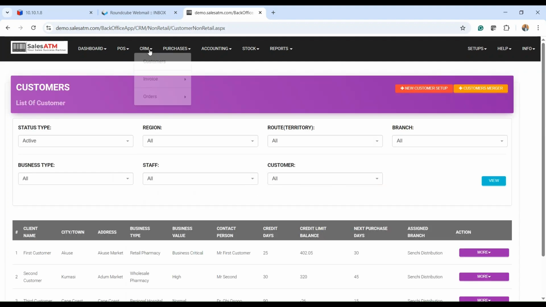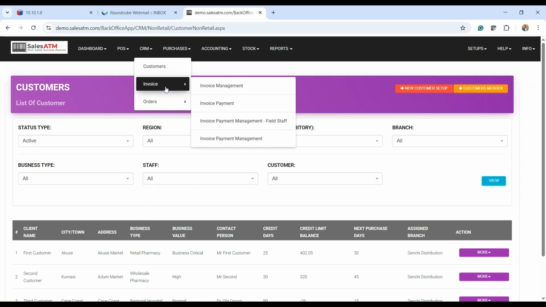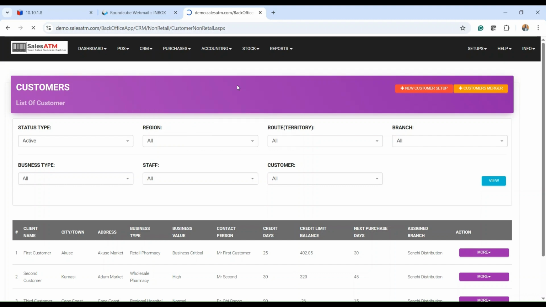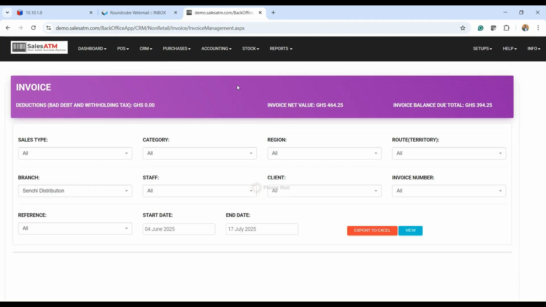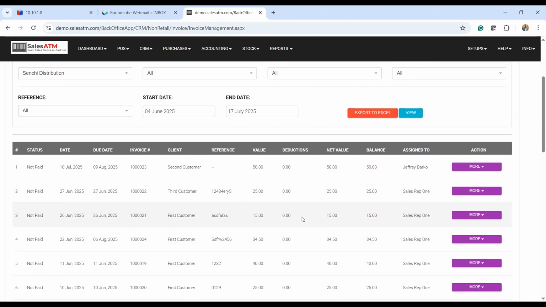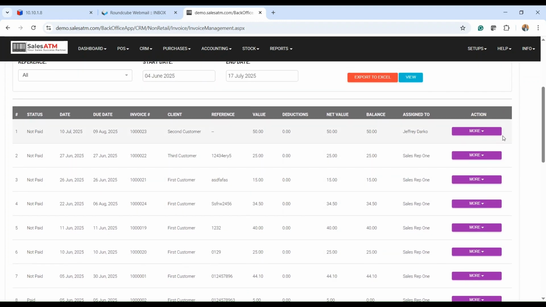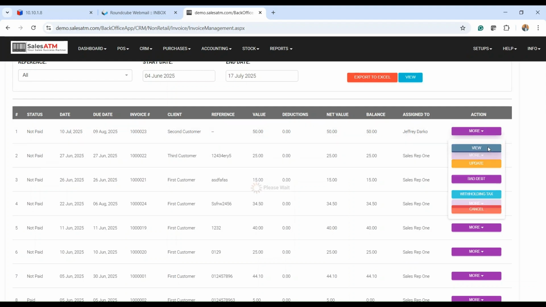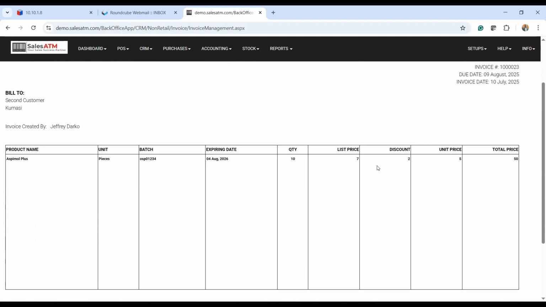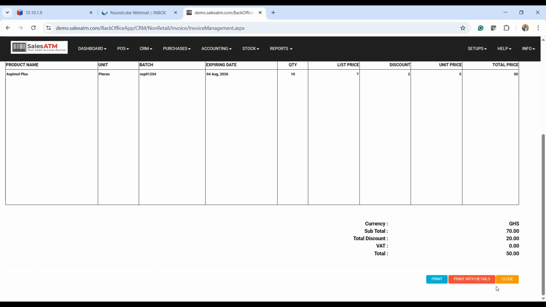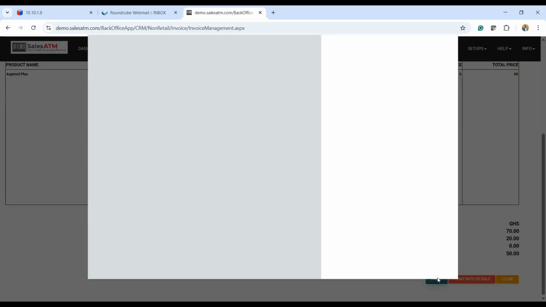We also have invoices. We have invoice management. In the retail, it is receipts. Here it's invoices. So in invoice management, you manage the invoices that you have generated. We have some data, and if you go to more, you can view the invoice. This is how the invoice will look. You have your logo there, and you can print. If you want to print, you print to a printer, and you send the invoice to the customer.